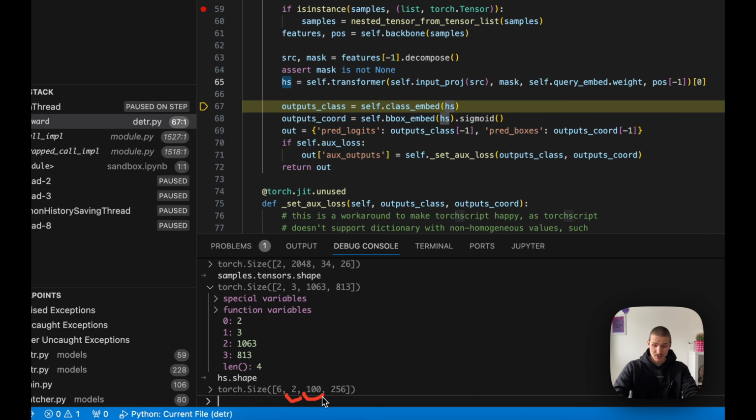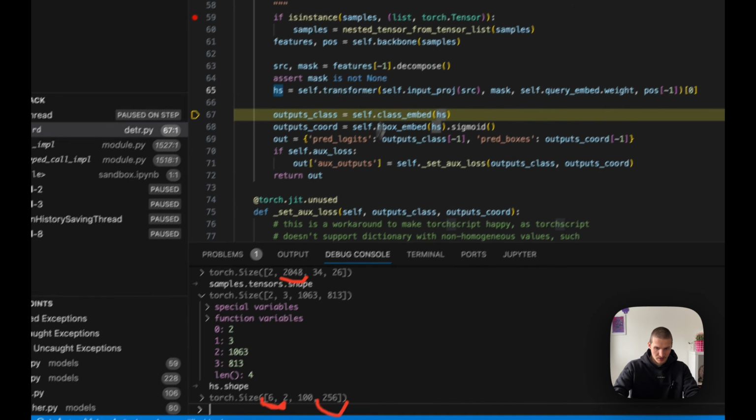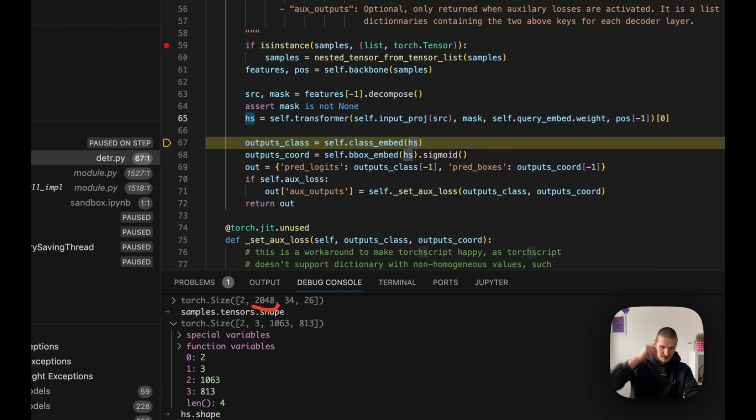Then we have 100 queries, like 100 experts trying to detect some objects in the picture. And this again means that DETR might only predict up to 100 objects. Then 256 is the dimension of the transformer. So we had to downsample our initial ResNet output a little bit to pass into that. But I also have 6 here. So 6 here stands for basically the output of all the intermediate layers.